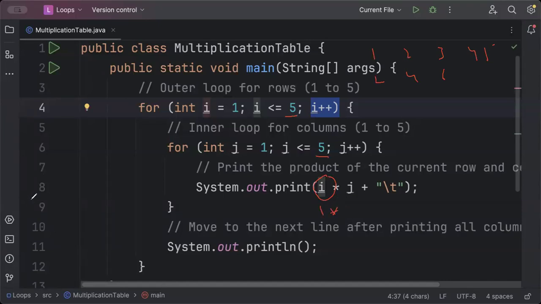Let me just clear it and explain it this way. We have two variables, one is i, which is 1, and then j. You see, j is in a loop, so it will be changing. Right now i is 1, and j is 1 also. So what will be printed on the screen? It will print 1.